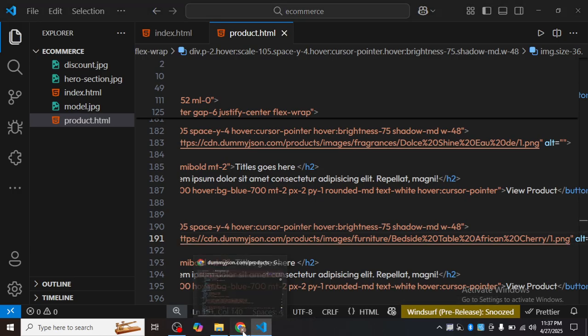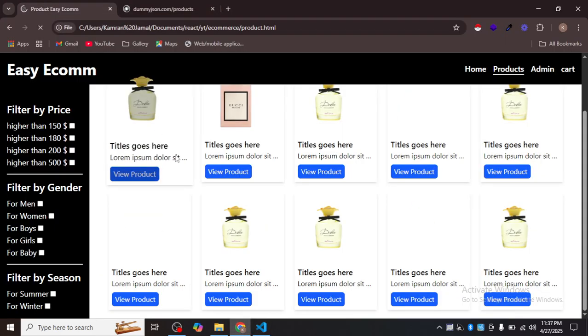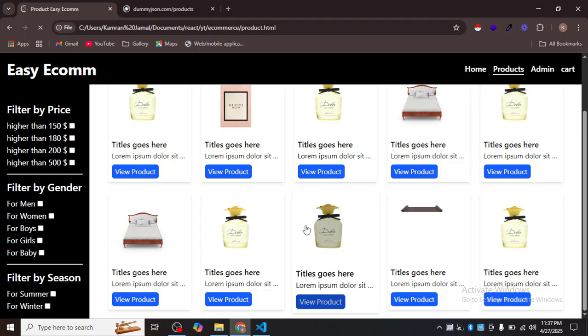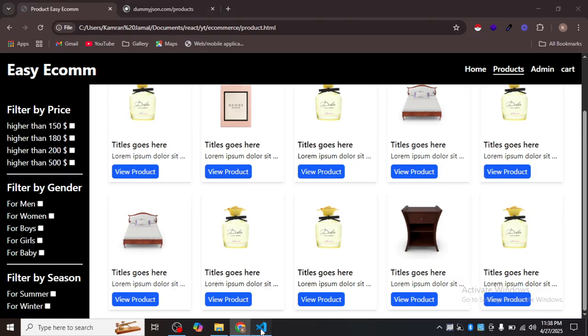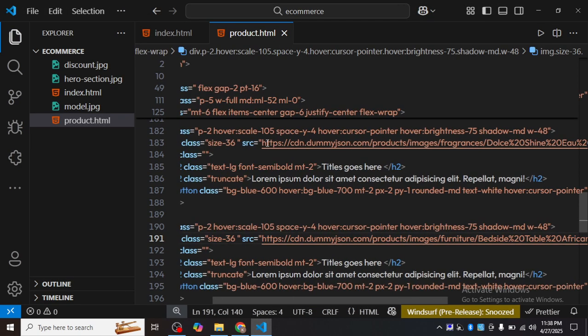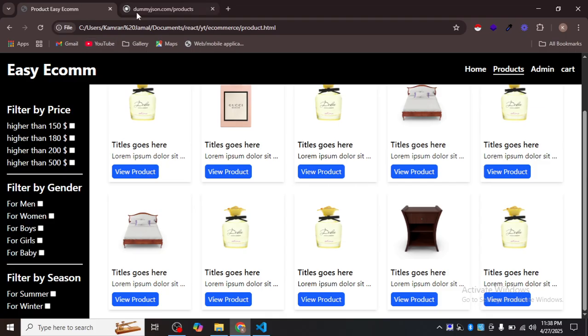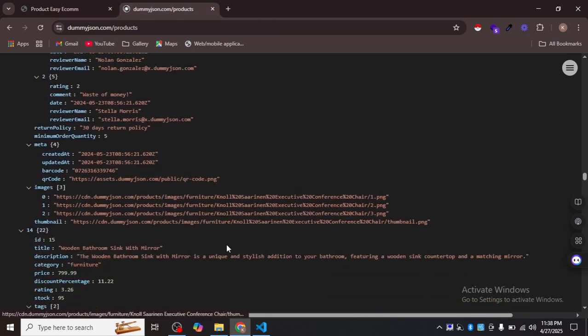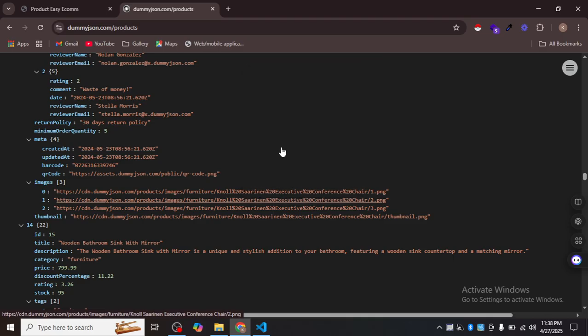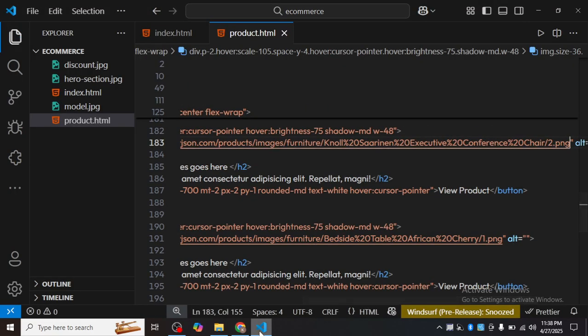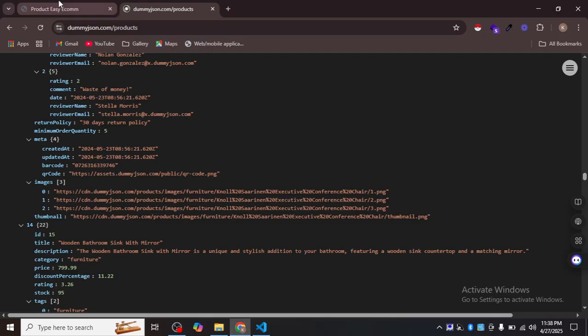Yes, now let's see. This is great. Now I think I can also change here on product, so that one should be changed. Let me copy another product from here and paste it here. Now let me check.